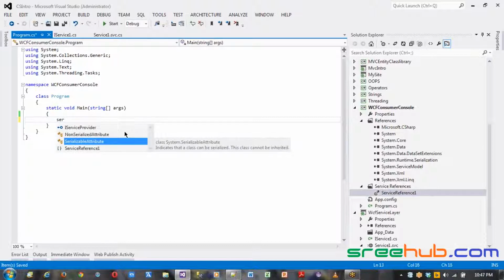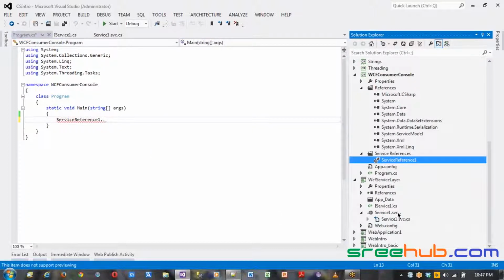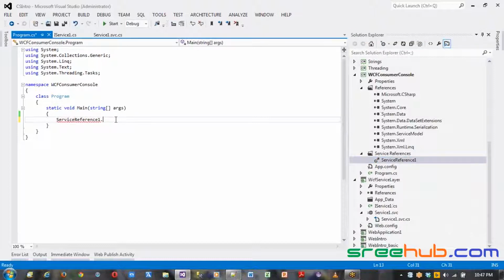So let me go ahead with the service reference. Now you can see you have something called Service1.Client, which means whatever name you have here, Service1 or let's say MyService or anything, your class will be created with Service1.Client. This is important. And let me create an object, obj is equal to new object.